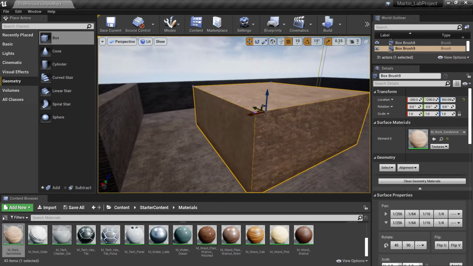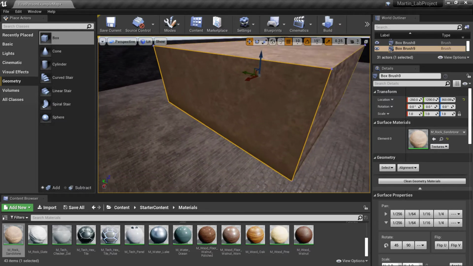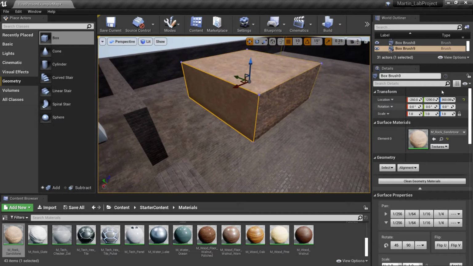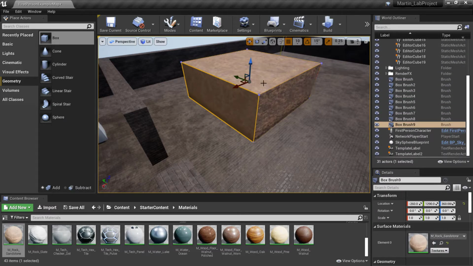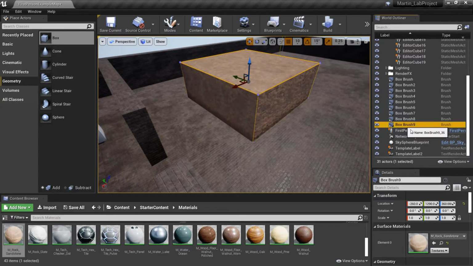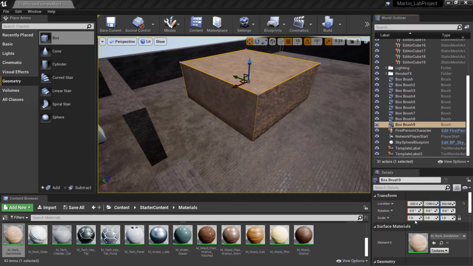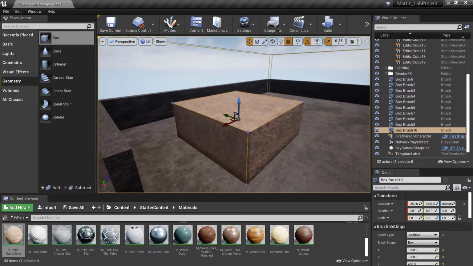So there is actually a really cool thing that we can do with this. What I'm going to do is select the geometry, and make a duplicate copy of it. So I'm going to double click, select the whole thing. Right click, go to edit, duplicate. So now I have a second copy of it.